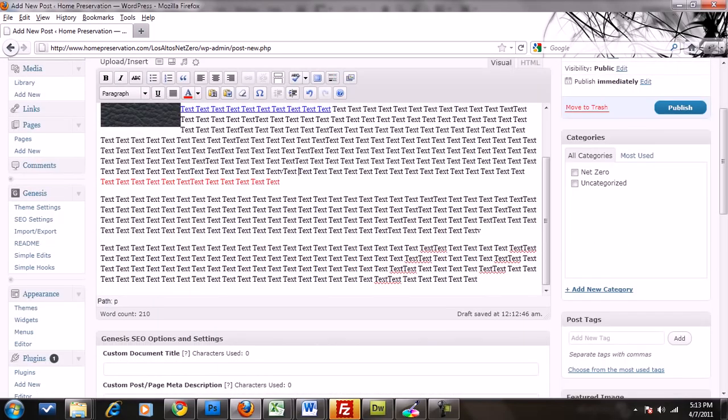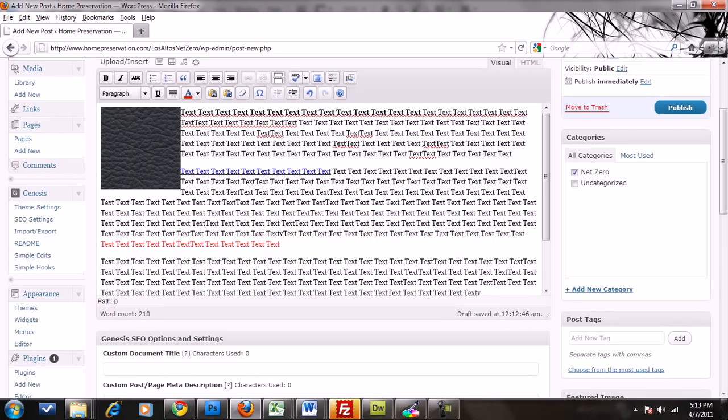One other thing, make sure that you guys are tagging your posts with the proper category. Now, we have it so that these posts for these blogs are going to be under net zero. So go ahead and just click net zero, make sure that's clicked, and that'll show up properly in the right area under the blog section.